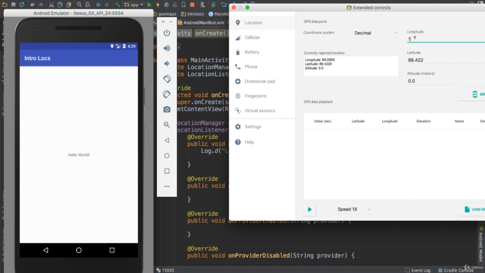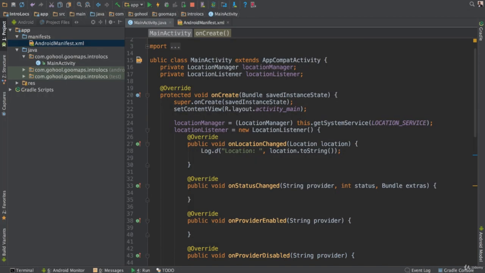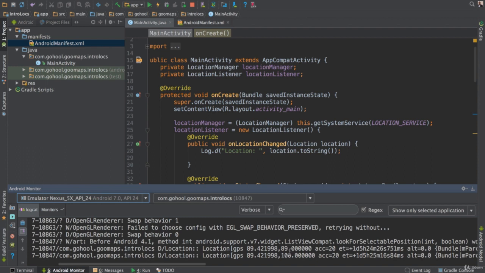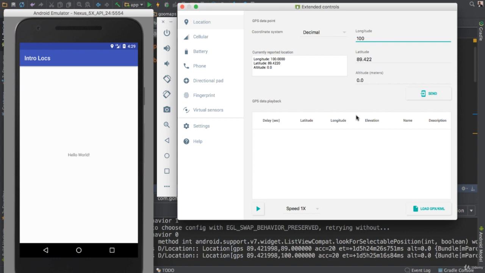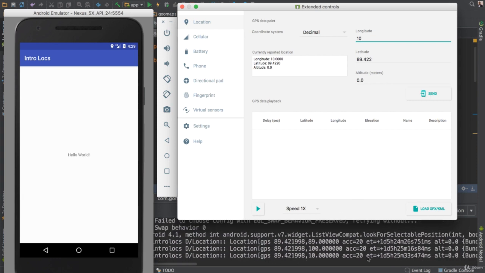Okay, let's give it 100 now and say move this here and say send, and we should be able to see in our monitor here that we've indeed changed locations. Okay, let's add another one here, 10, just like that, and we can see our location is changing. This is the latest one that we've added.